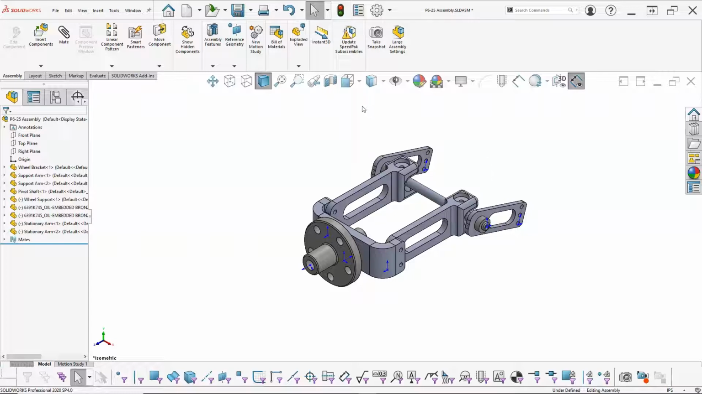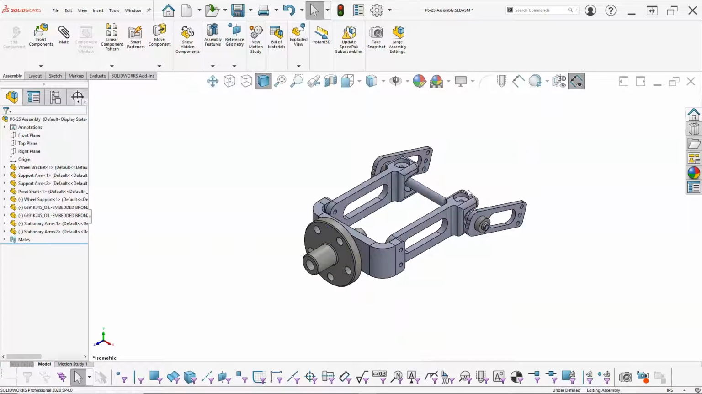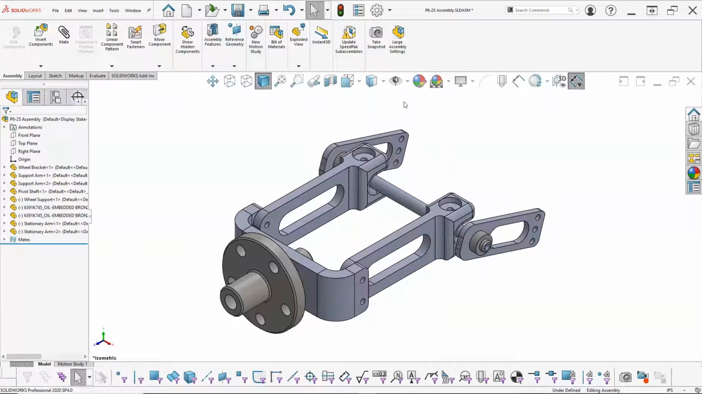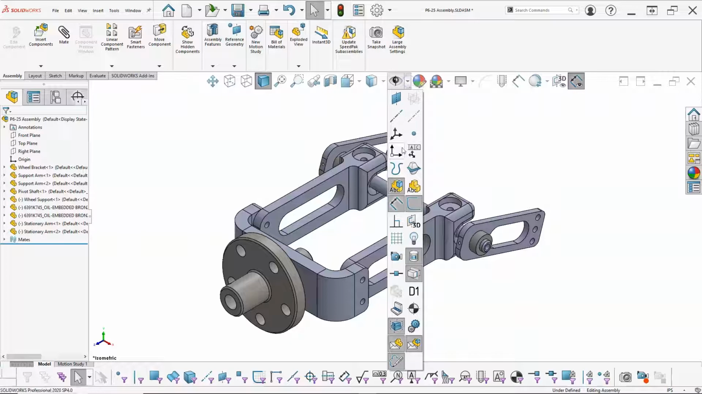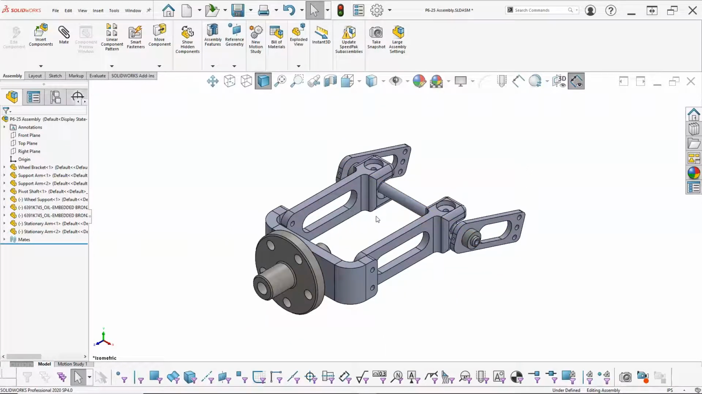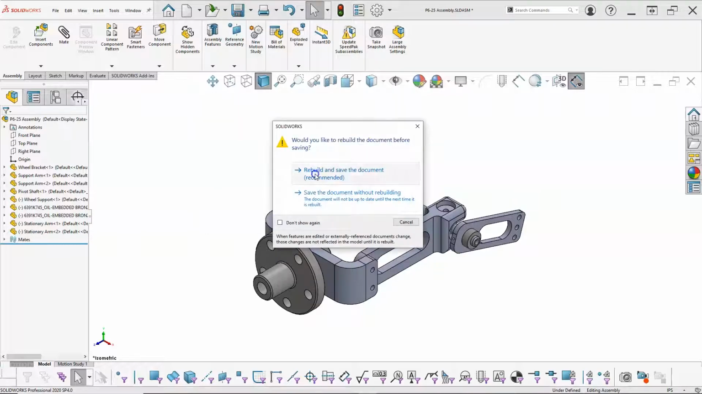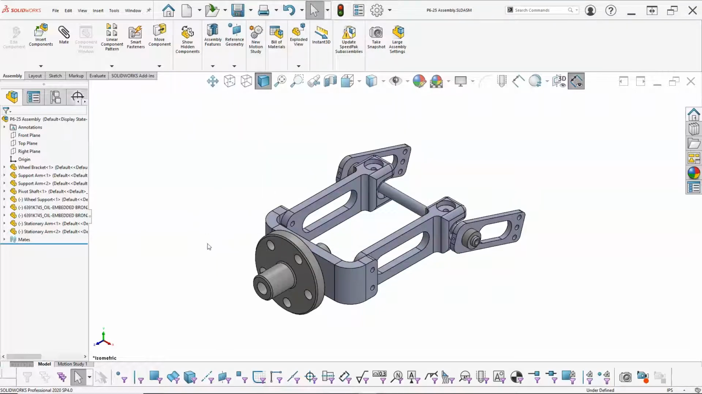So one thing I do want to do is all of the little blue origins are starting to annoy me. So I will come up and turn the show origins off. So from the view, little arrow pull down, view origins, and that gives me a good start on the assembly. So we'll save that, Control S, and then next video will be adding hardware.